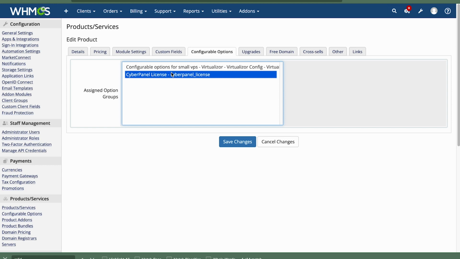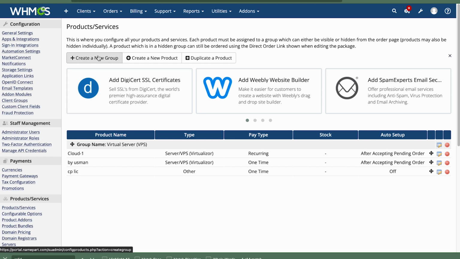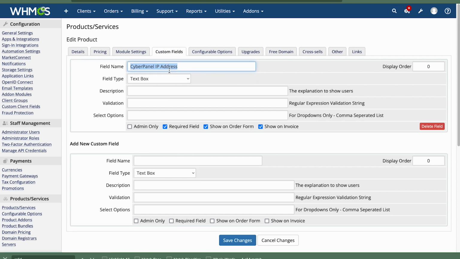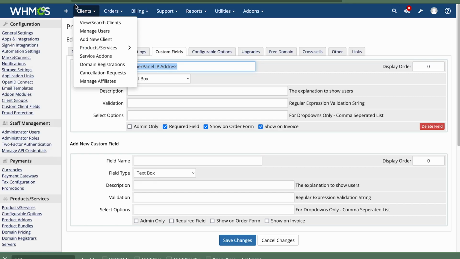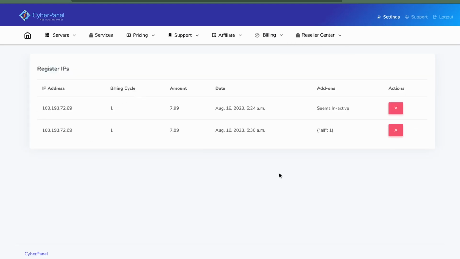If you want to offer the addon without a VPS, then go to product services and create a new product. And in custom field, keep as it is CyberPanel IP address and check yes, required field, show on order form and show on invoice and save changes. You can see from the reseller center which IP is using the addon.